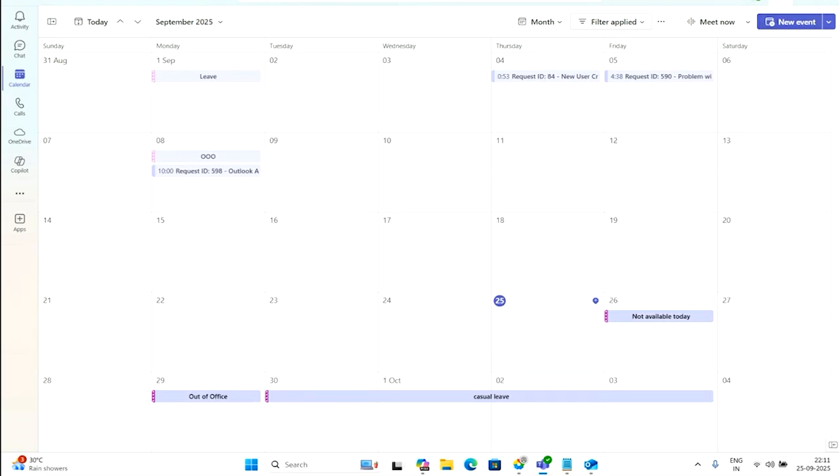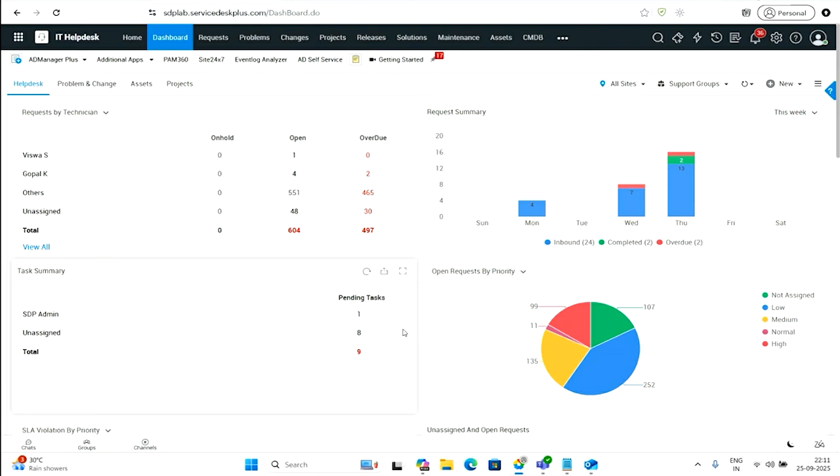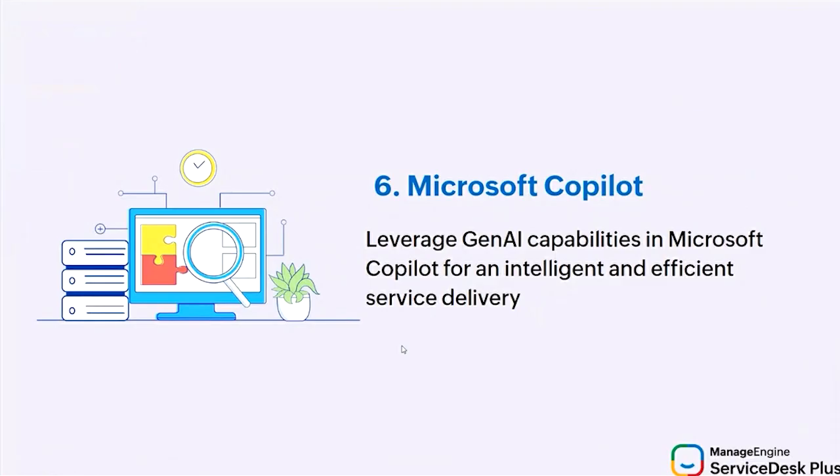So let me conclude this. For example, we can mark leave in ServiceDesk Plus and it will be reflected in Outlook as well. And if you mark leave in Outlook, it will be shown in ServiceDesk Plus as well. And if you're an active user of Teams, the leave will be posted in Microsoft Teams as well. So with that, let me go to the next part.